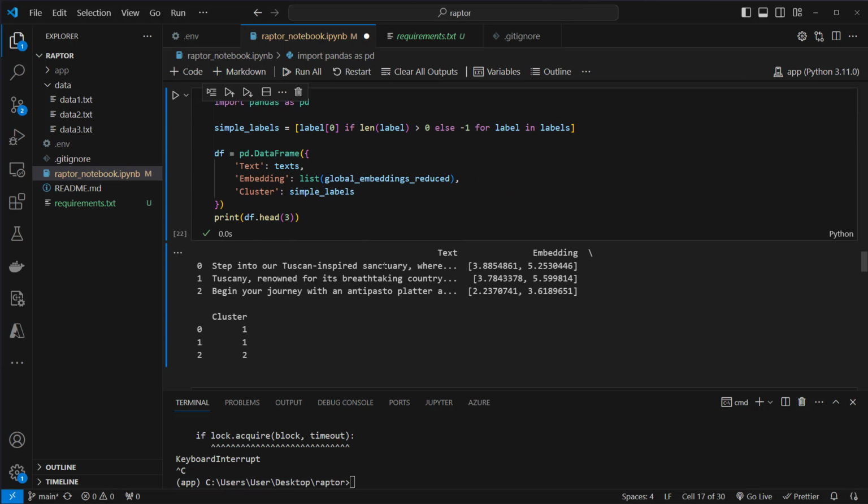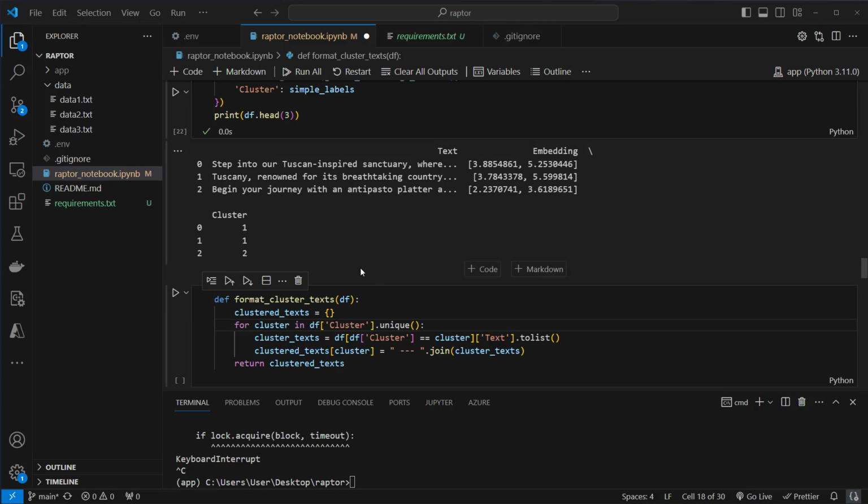So this is how it looks. We've got our original text, we've got the embedding, and we've got the cluster labels. This text belongs to cluster one, this text also belongs to cluster one, and this belongs to cluster two. The next step is to concatenate our original texts, so we can use this little helper function. We get the unique number of clusters, then we create subclusters and convert the texts of each of the subclusters to a list. Then we join the texts here with these little separators.